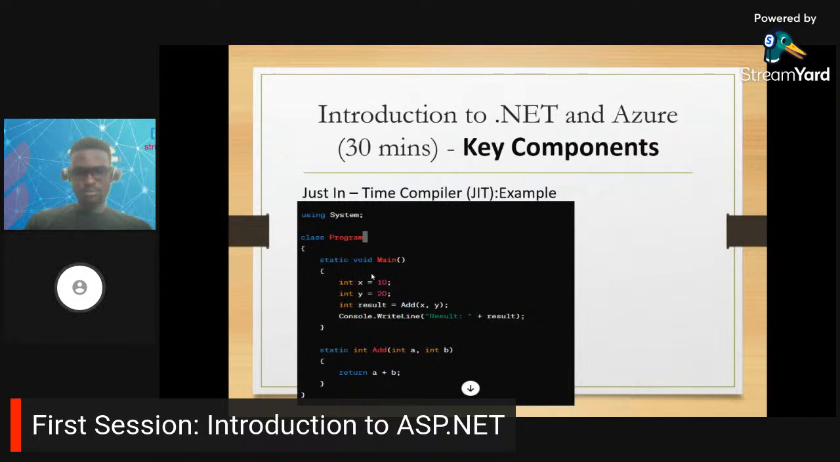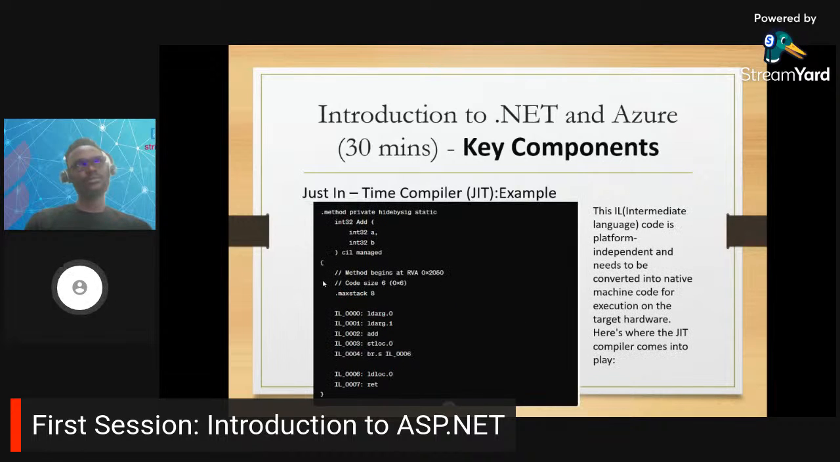So for example, I have a simple C sharp application. This is C sharp. It can be Visual Basic, it can be F sharp, but this is C sharp. I'm within the C sharp environment, so I'm always okay with C sharp. Now this is the CIL, common intermediate language. So you have your IL, intermediate language.